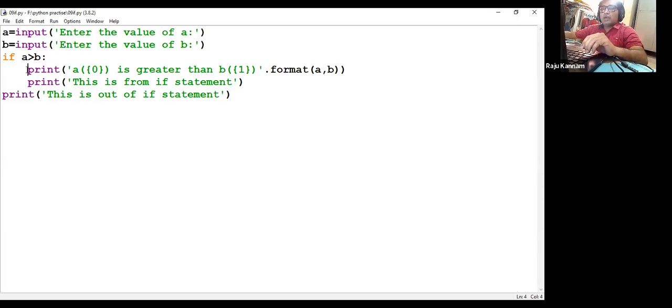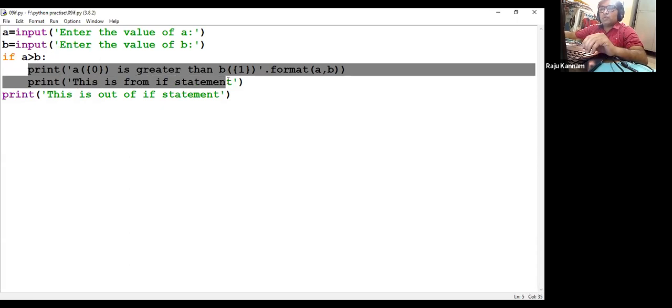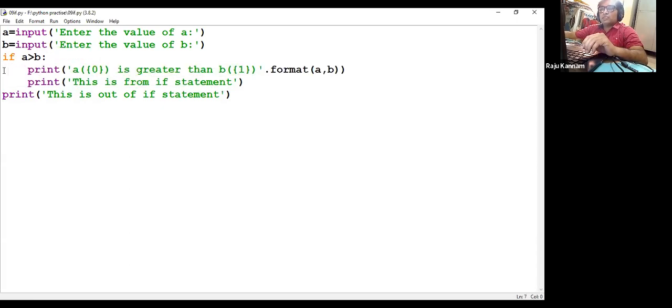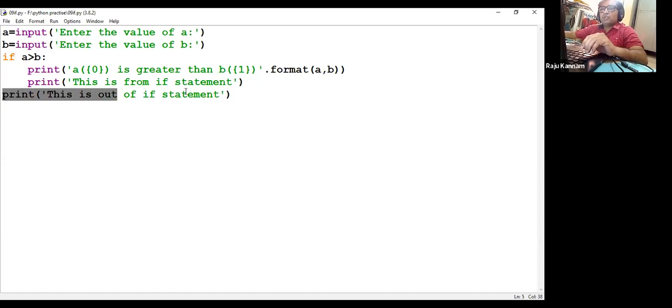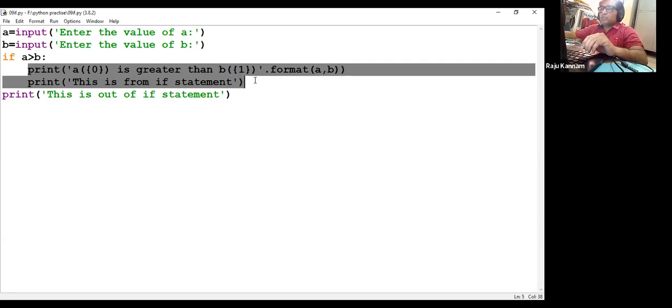Whatever statements you want to write under this if block, you should write after 4 spaces, right? Here these two statements are written by giving 4 spaces, and after that this print statement I have written without any space. That means this does not come under the if statement, right? So when the condition is satisfied, only these two statements will be executed.